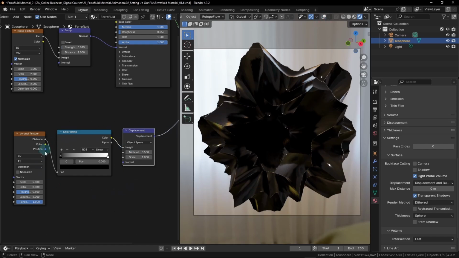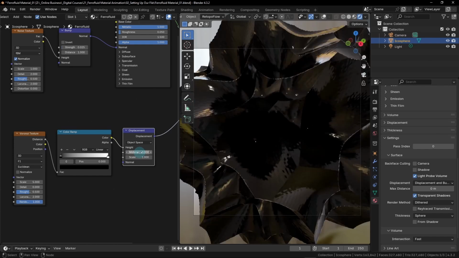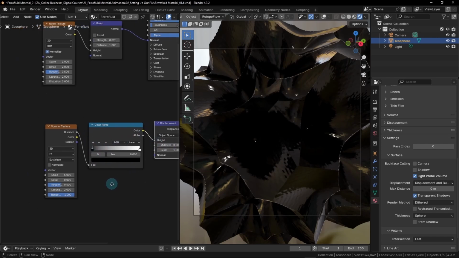Now let's start making adjustments to these nodes. We're going to start with this displacement node. We're going to go over here to where it says mid-level. We're just going to click on this and then type in 0 and hit enter. This will allow the spikes to protrude further from the sphere. Next, we're going to go to the color ramp found here in the middle.